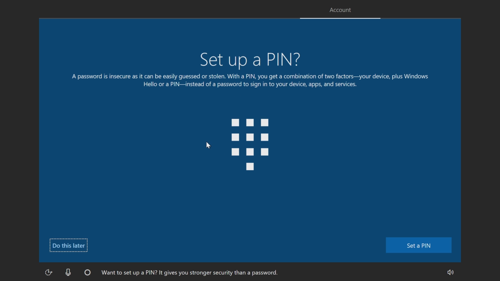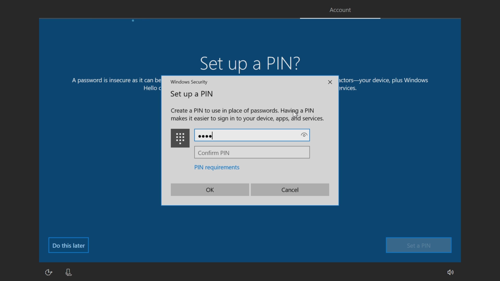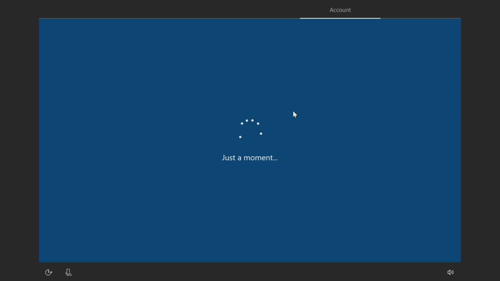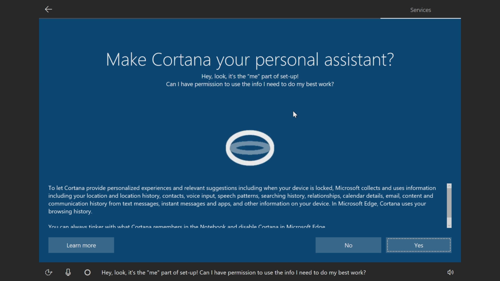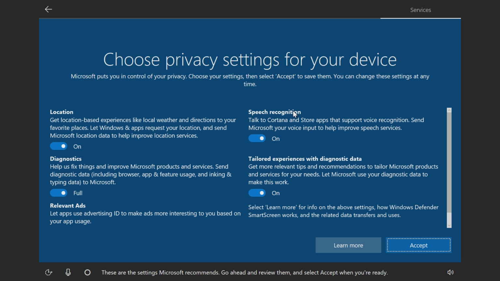Want to set up a PIN? It gives you stronger security than a password. I would like to set up a PIN. Thank you very much. So give us a PIN here. Would you like to automatically save your files and photos to OneDrive? Yes. Hey, look, it's the me part of setup. Can I have permission to use the info I need to do my best work? Yes. These are the settings Microsoft recommends. Go ahead and review them and select accept when you're ready.